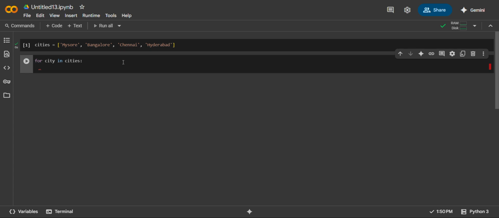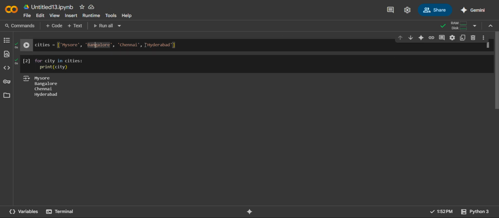After that, the indentation is very important in writing for loops. If you come out of this indentation, you're out of the for loop. You have to be inside this indentation in order to be inside a for loop. So I will say, for each city in cities, I want to print the name of the cities. Just write print city and click on run. You'll get Bangalore, Chennai, Hyderabad. The for loop has run four times because it has four elements inside the variable cities, and it has printed the variable called city inside the for loop.